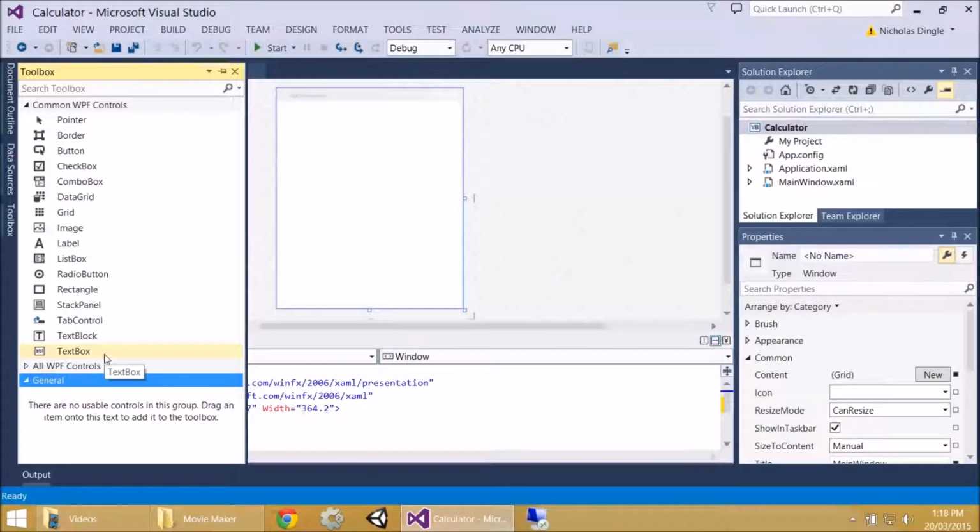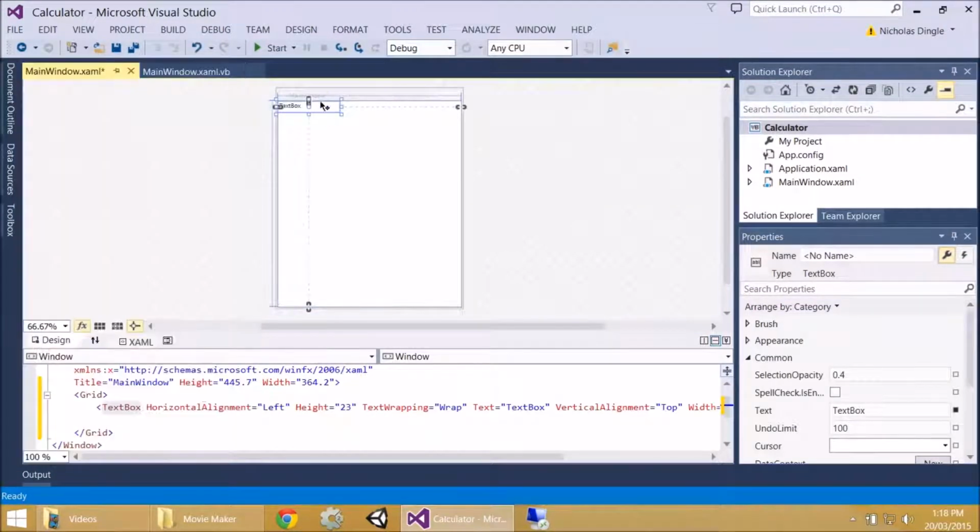To add it, I'm just going to double-click on the word text box under toolbox. And you can see it's just jammed the text box right there for me. I'm going to align it so it sort of grabs on the top and left, and then resize it so it grabs on the right. I might make it a little bit higher too.